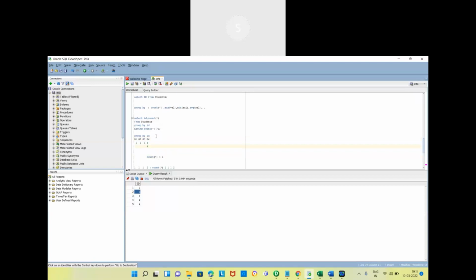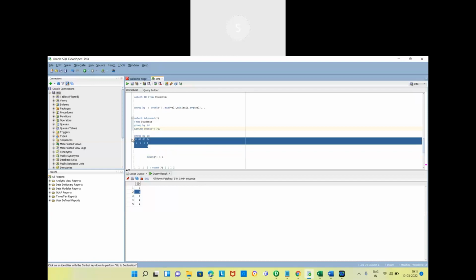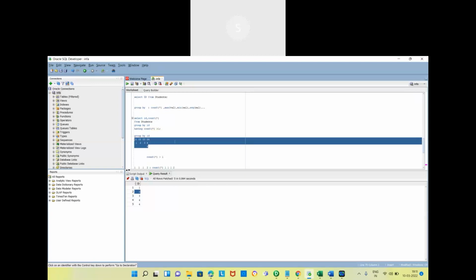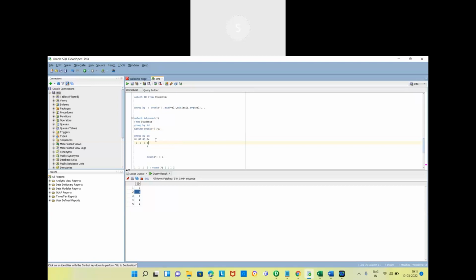Once the group segregation is completed, analytical functions run on top of the groups, like counting the records. Then the groups which are not satisfying this having clause will not get printed in the result set. Okay, you understood now?